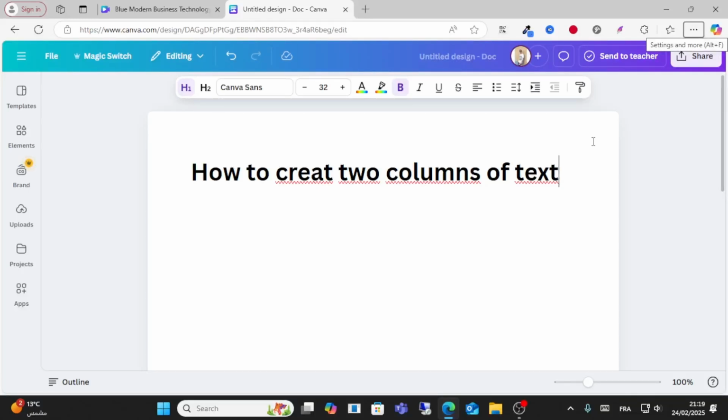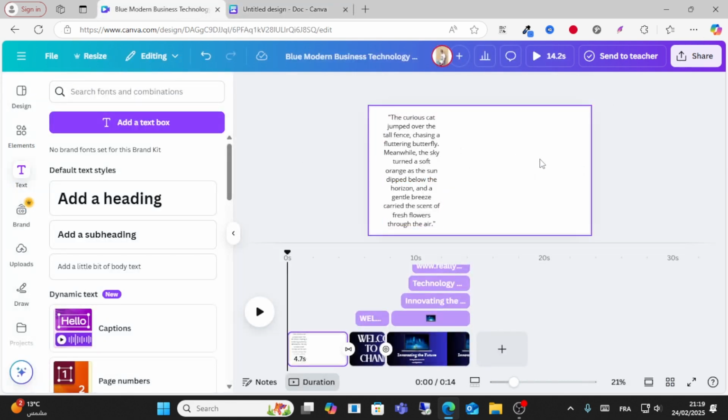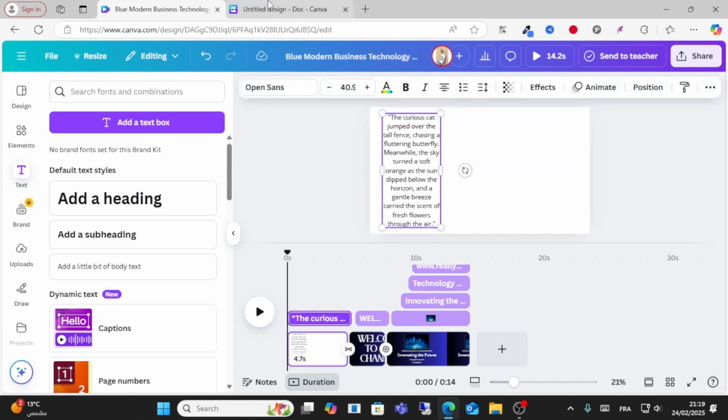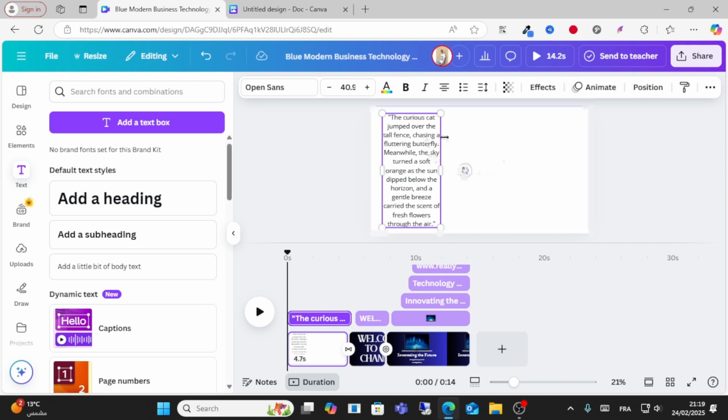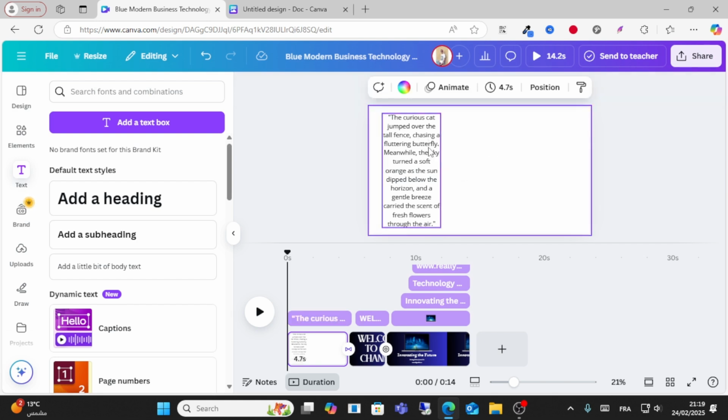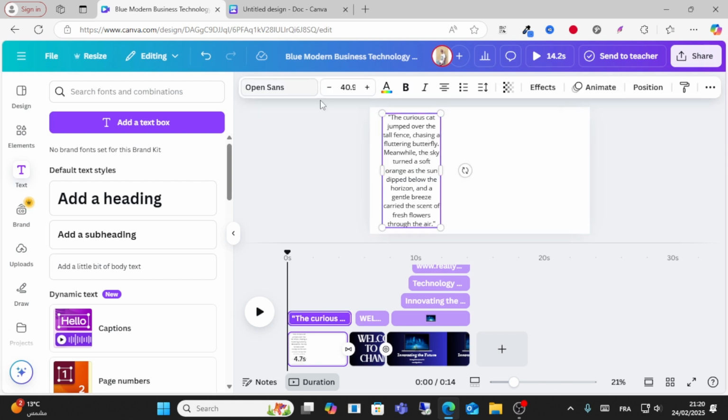Today I will show you how to create two columns of text on Canva. So guys, all you have to do is, to create two columns of text, you have a social media post or presentation on Canva, for example this text, or if you have Docs. This is on Docs, guys. This is if you want to do this two columns of text on a social media post or presentation.